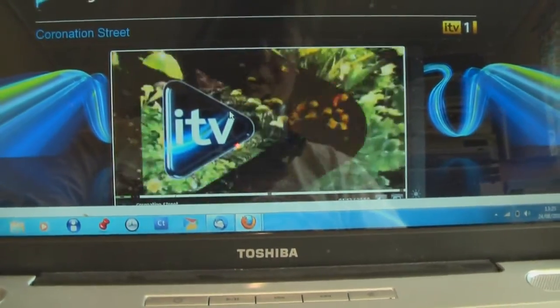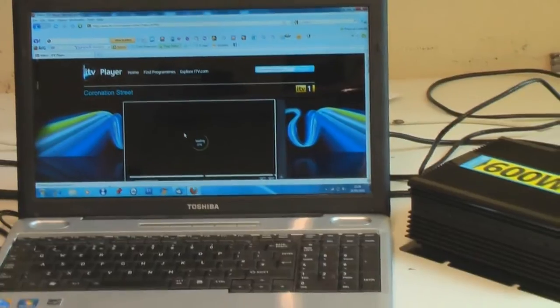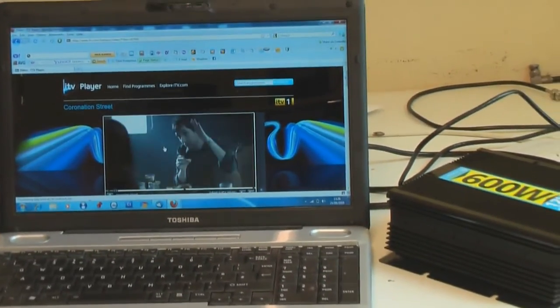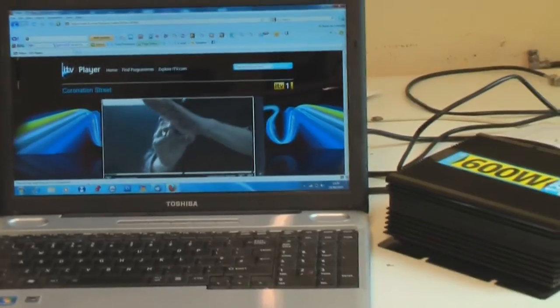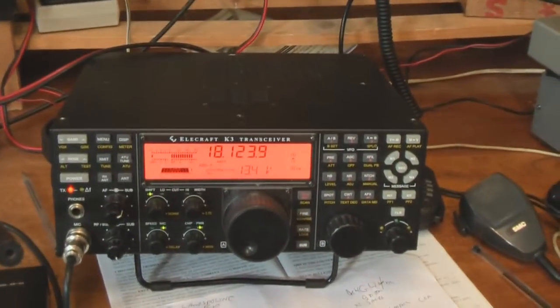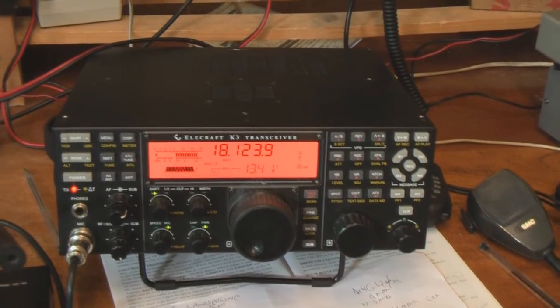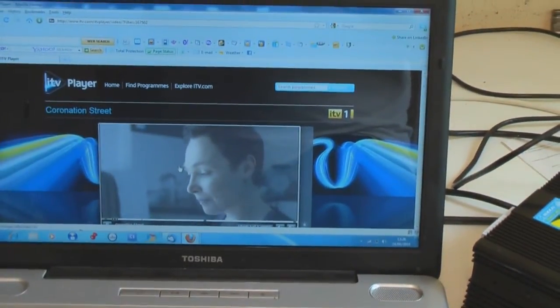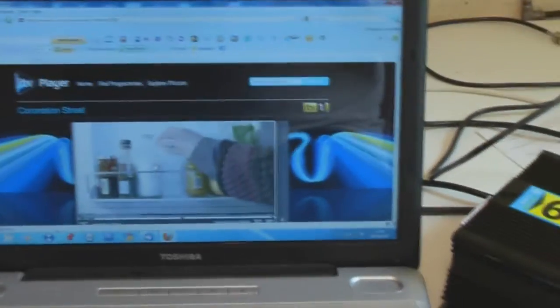The laptop isn't connected to the mains, it's just running off its battery. So I'm now going to key the transmitter with the same 10 watt power level that I had just a moment ago. The program at the moment is just buffering. So the transmitter is now on. There you see it's on 18 megs, and there's no problem with the ITV network.